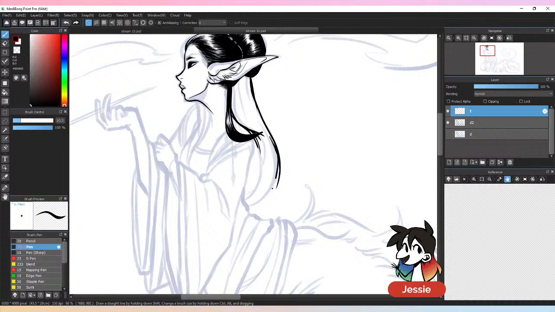We're just lining this character right now because we're learning a little bit about line art. Trying to be a little more gentle in some areas.